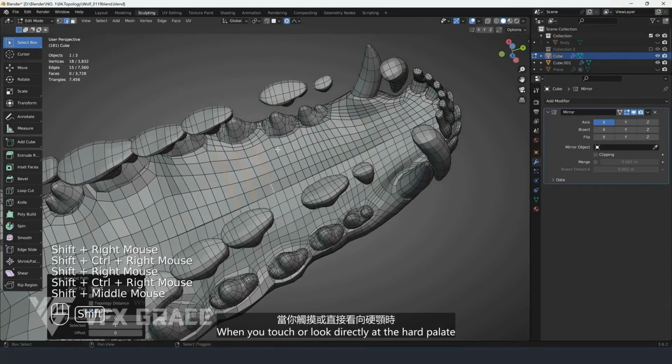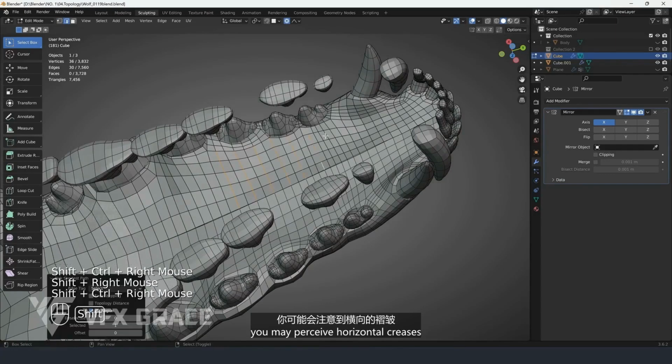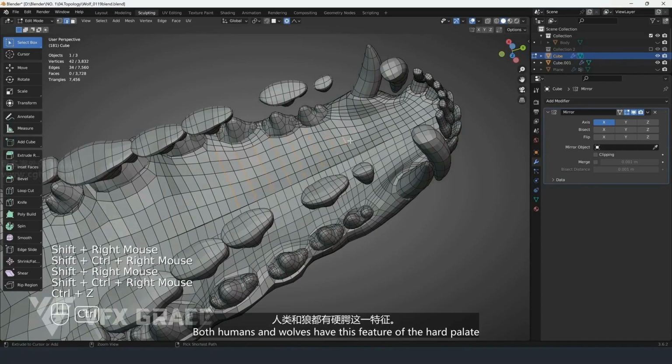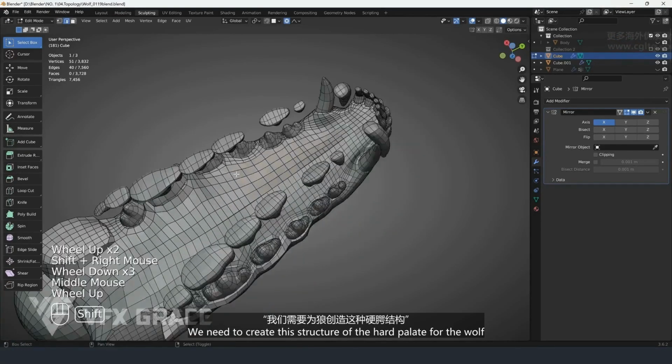When you touch or look directly at the hard palate, you may perceive horizontal creases. Both humans and wolves have this feature of the hard palate. You can touch your own with your tongue. We need to create this structure of the hard palate for the wolf.